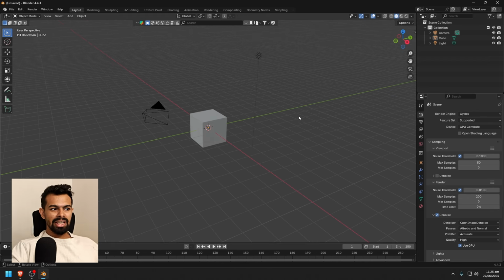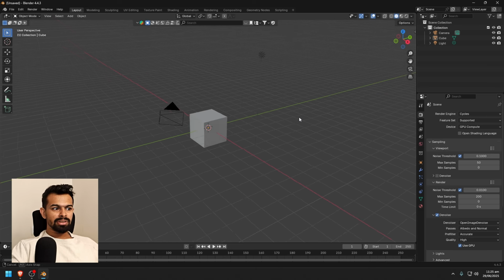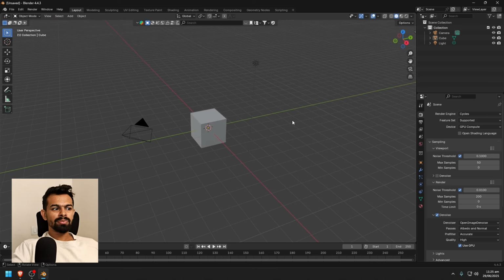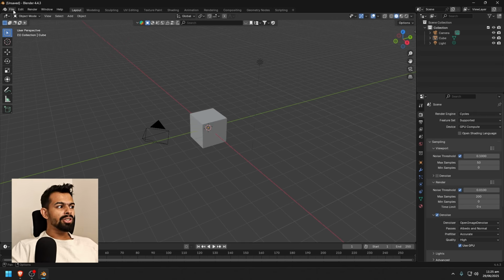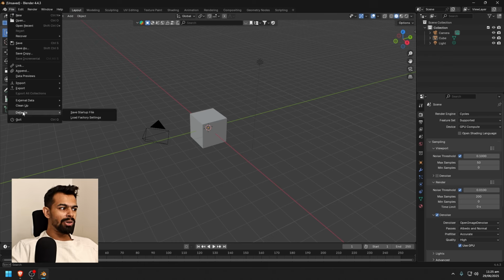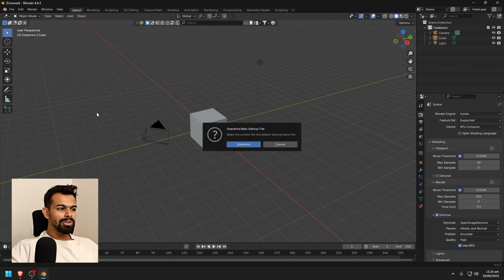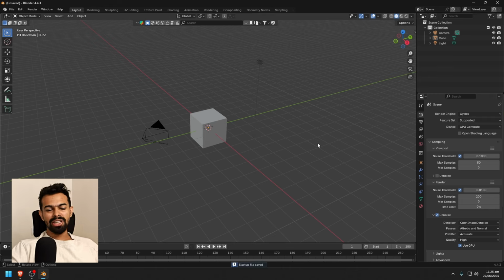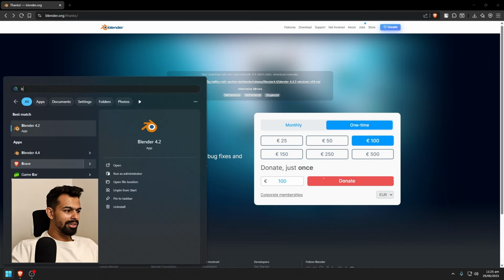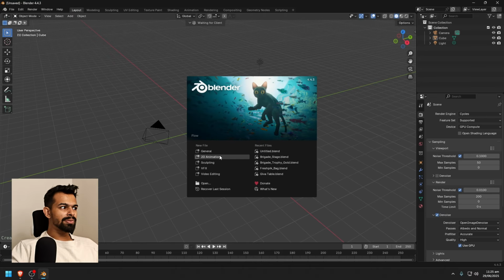Now Blender doesn't save these settings. Every time you open Blender, you have to redo all the settings again. To prevent that, you go to File, you go to defaults and you save the startup file. Once you save the startup file, it asks you to overwrite the startup file and you click on overwrite. Now your settings are saved. Now whenever you open a new file, these things will be saved in the file. I'll show you right now. I'm going to close Blender. I'm going to open Blender 4.4 again, and here we go.